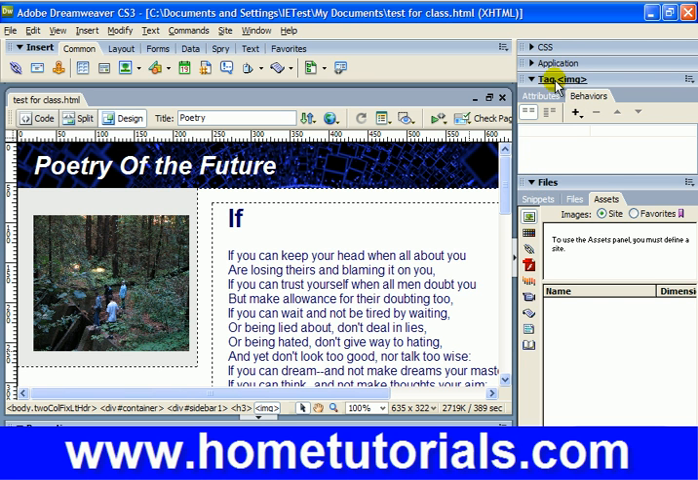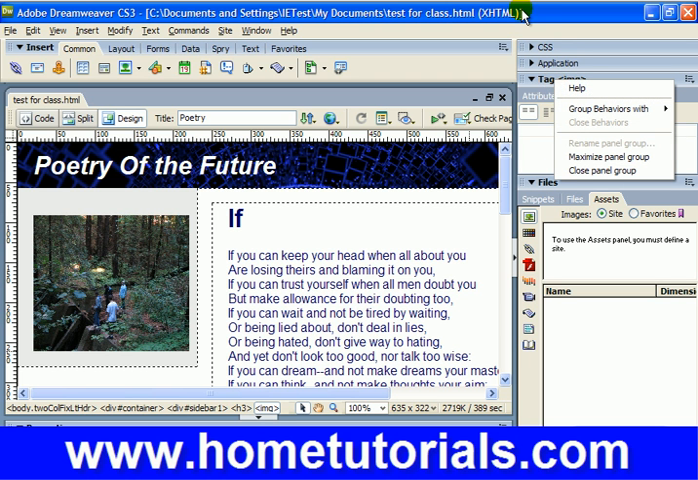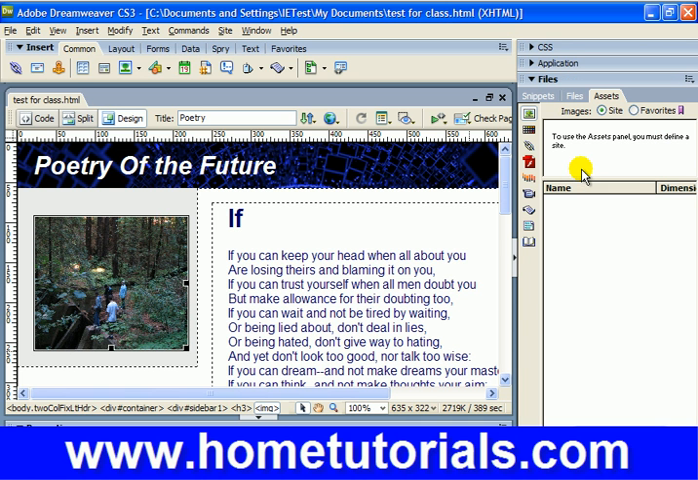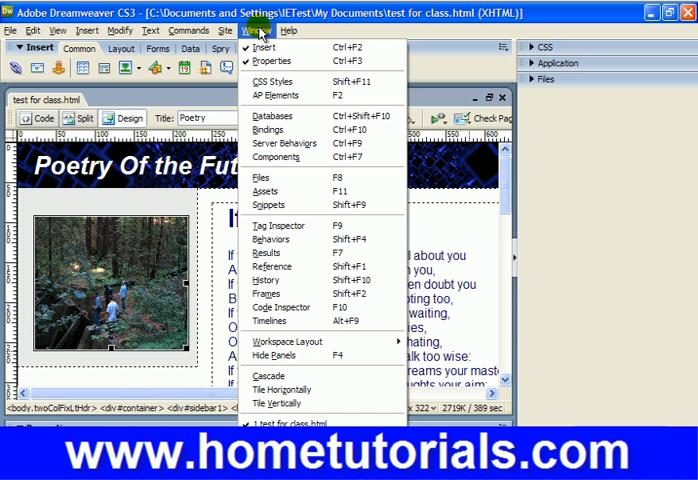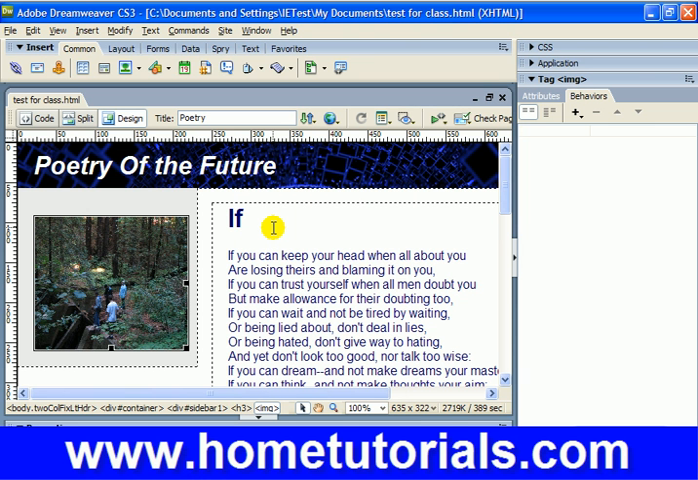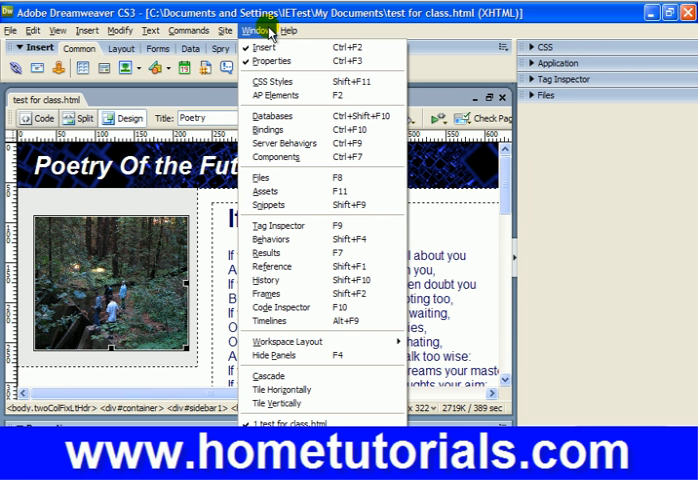We could, let's see, close the panel group, which would remove it from the toolbox, so to speak. See, it's gone. And if we wanted it back, we'd go up here to Windows and Tags. Now they're back as a panel grouping. And a lot of these can be brought up through our windows here.